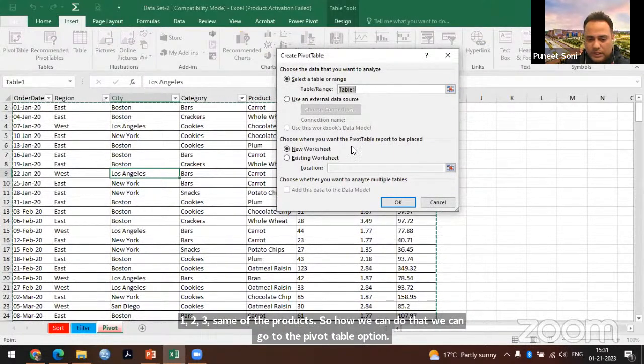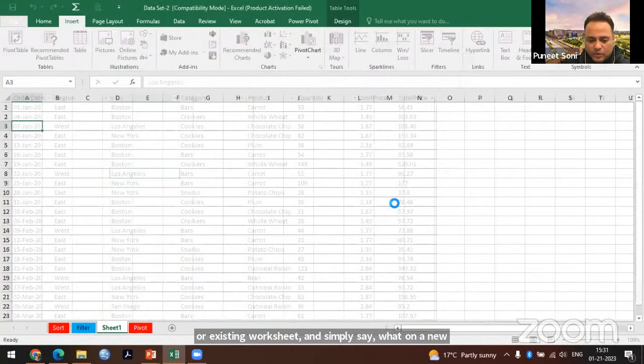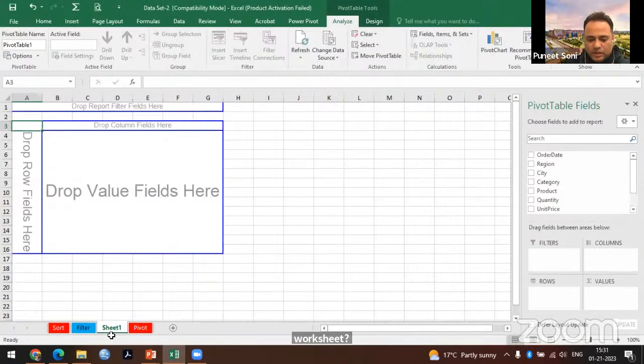Okay, again it will select the entire data and press OK. So do you want to create the pivot in a new worksheet or an existing worksheet? I'll simply say on a new worksheet I want to create it. Press OK. So you will be able to see a Sheet1 has been created in between the pivot and filter workbook.